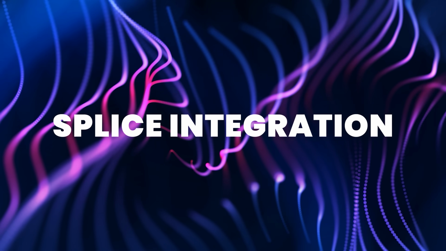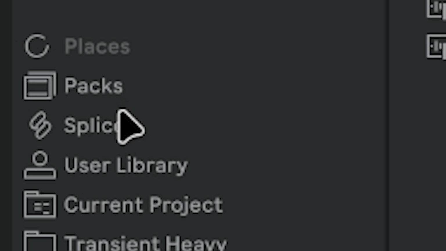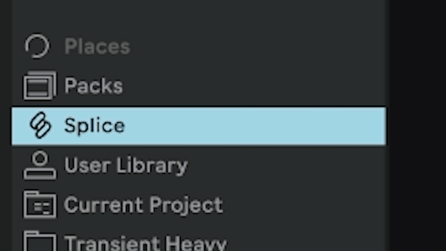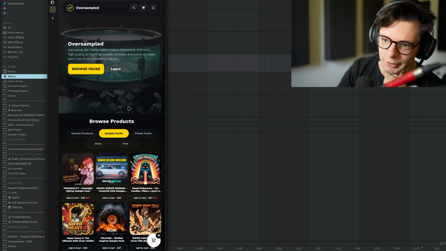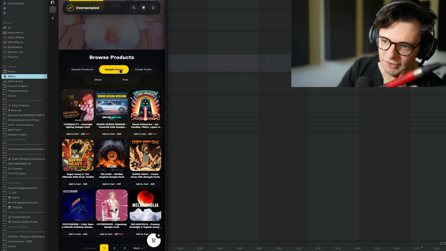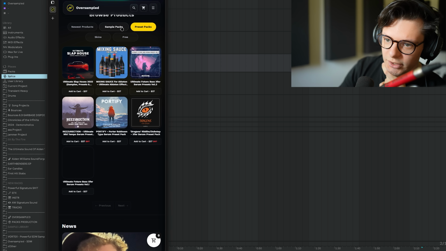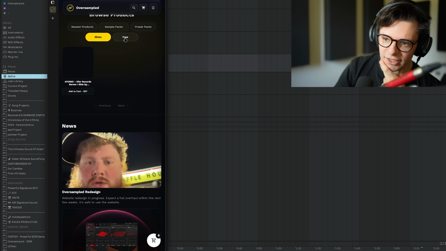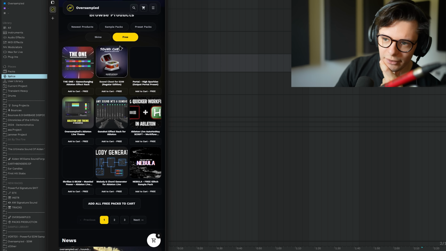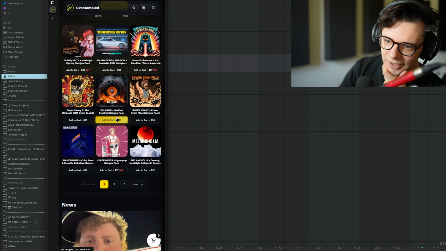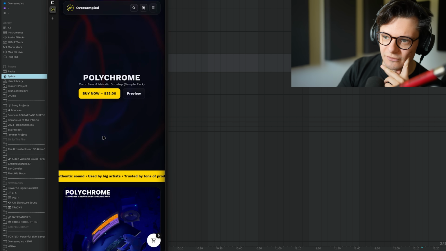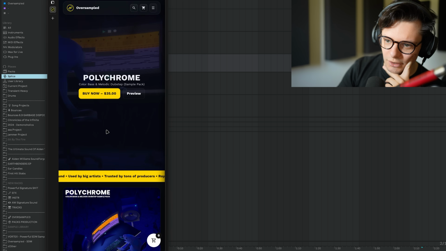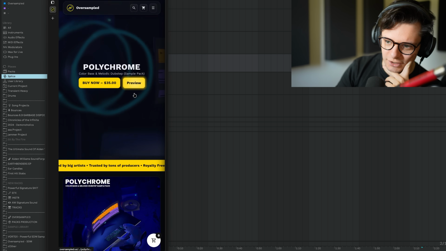The next thing is Splice integration, which we open right here in this panel, and what it does is it opens Splice. You can browse packs, you can see all the packs in here, you can browse presets, skins, free stuff as well. If you like something, let's say Polychrome, for example, it's one of my favorite packs from Splice that I found there. You just go there, you can either purchase it or preview.